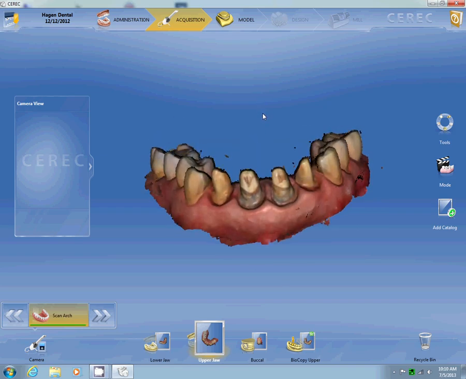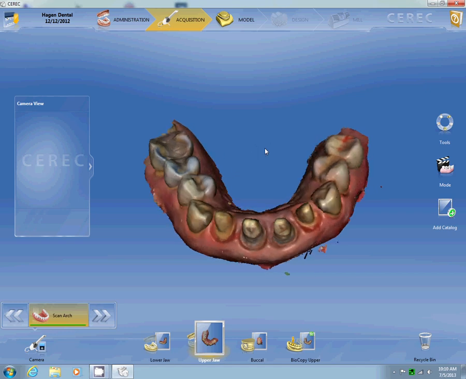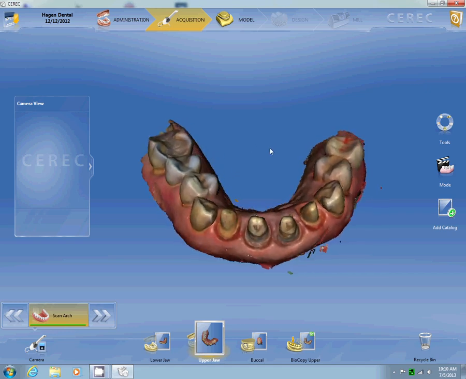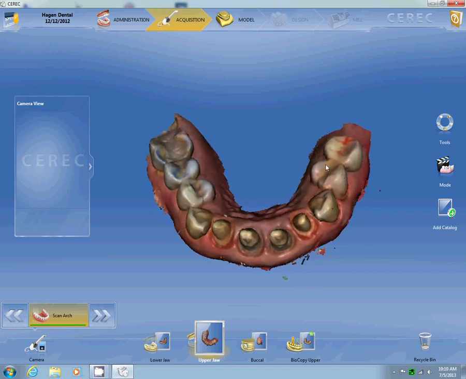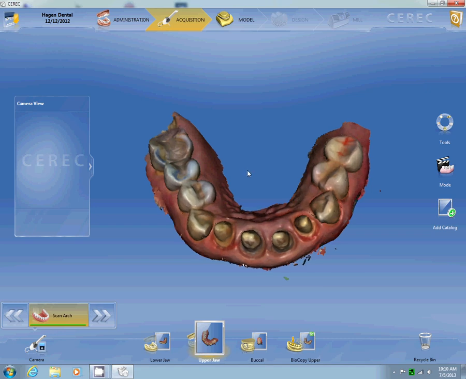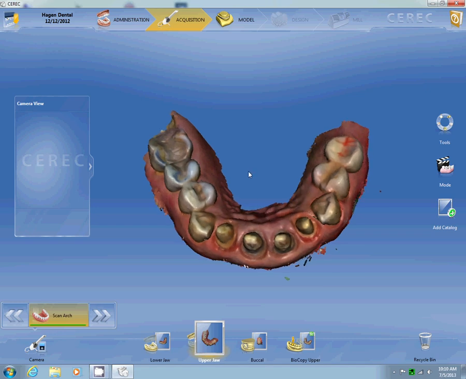This is a large case. We've got 4 anterior crowns. We've actually got veneers on the cuspids and the bicuspids as well. And this case won't stitch together. We can't get the buccal bite to work. So let's take a look at the pictures.